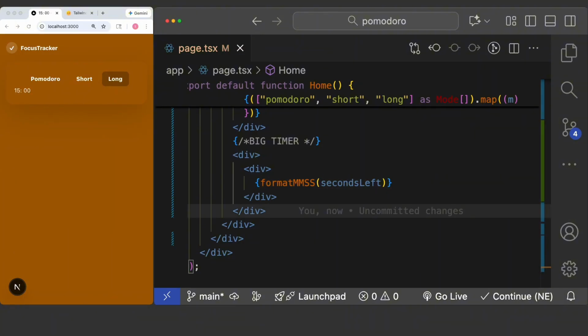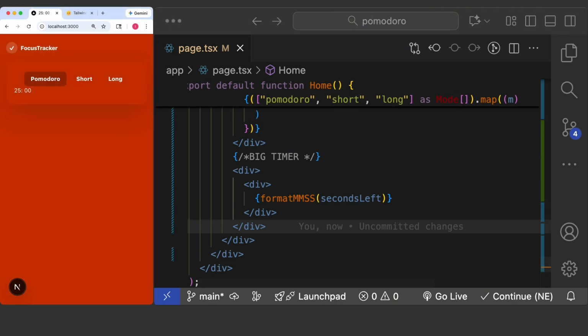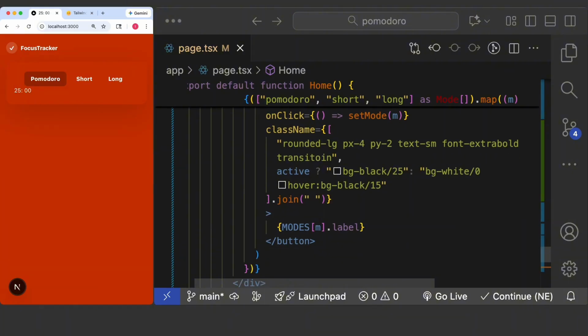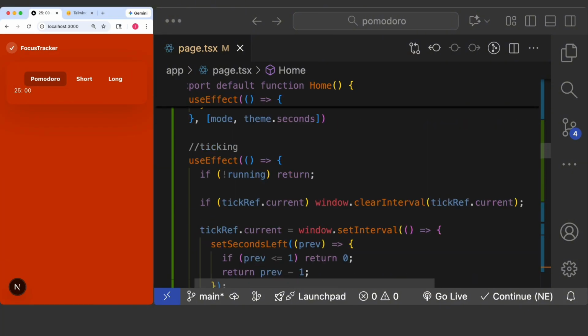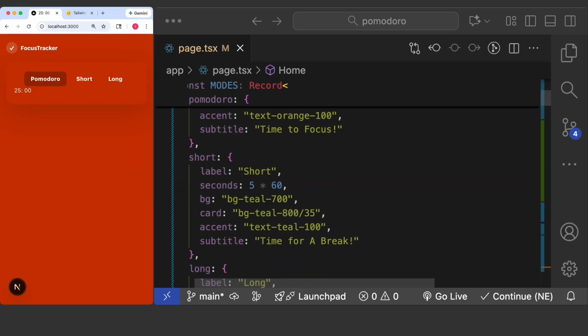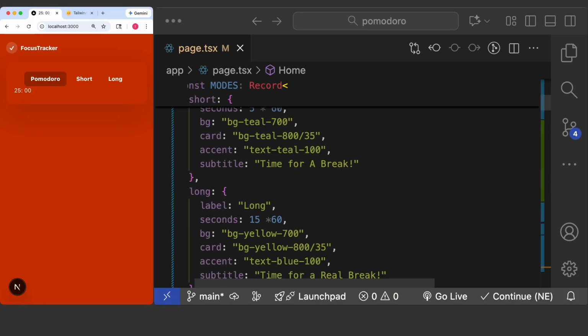So perfect. As you can see, the long break is 15, the short should be 5, and the normal should be 25. And I think I have an extra space that I need to clean up a little bit, but I won't worry about it right now. I could come back to it later. Let's continue building out this functionality for right now.